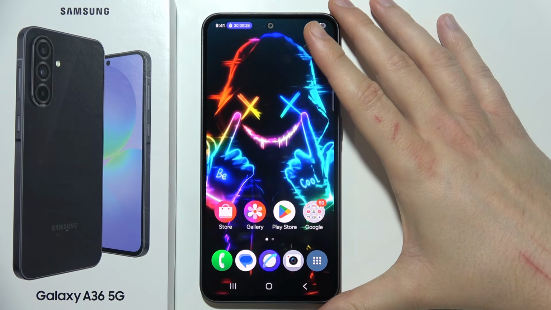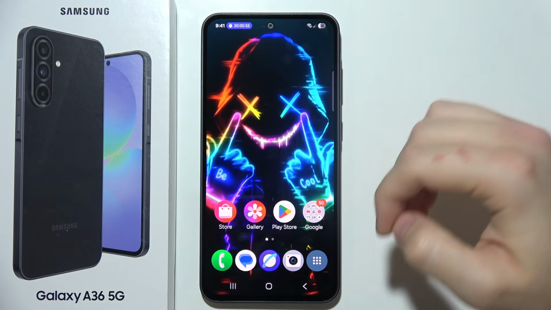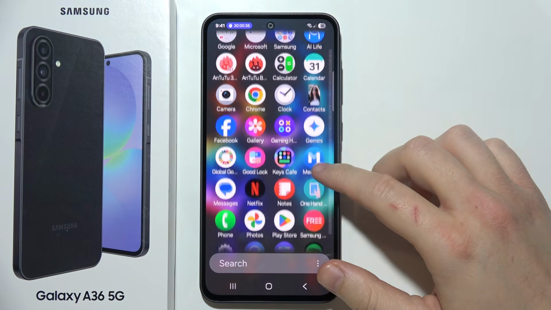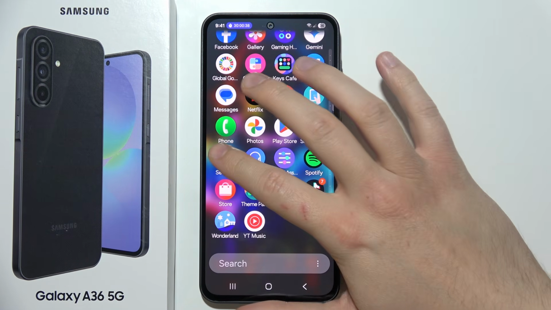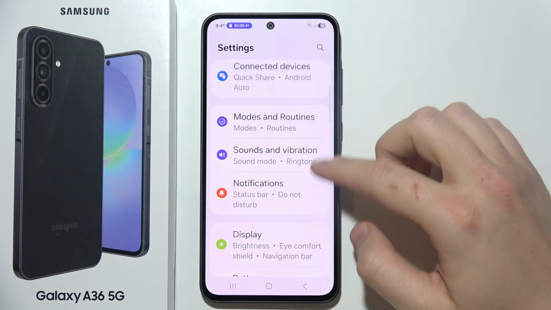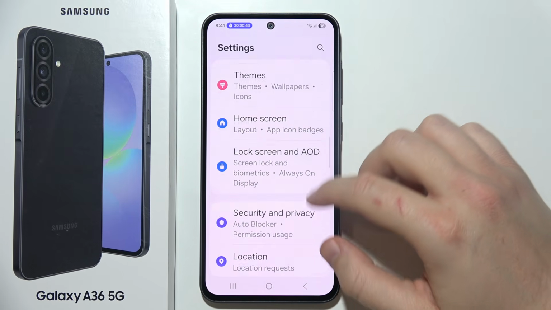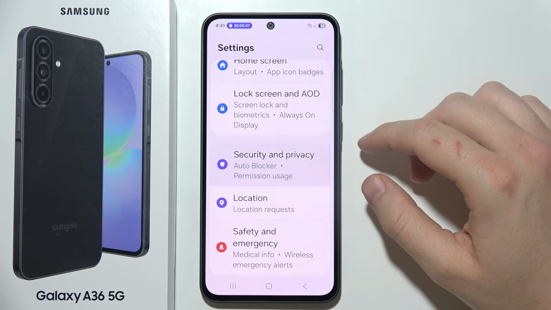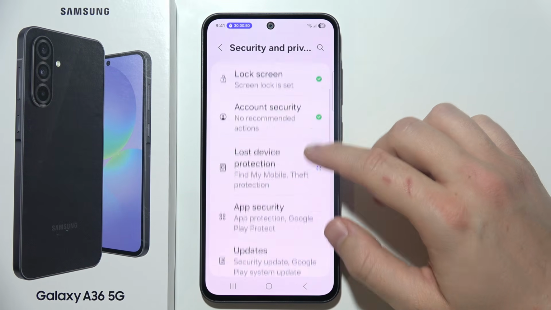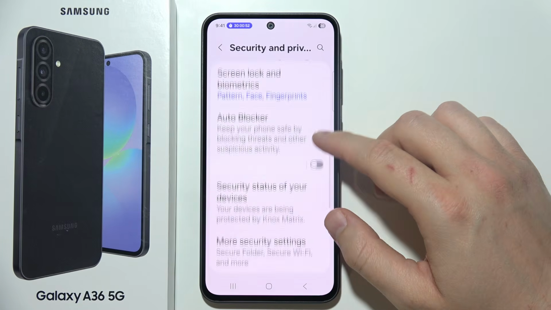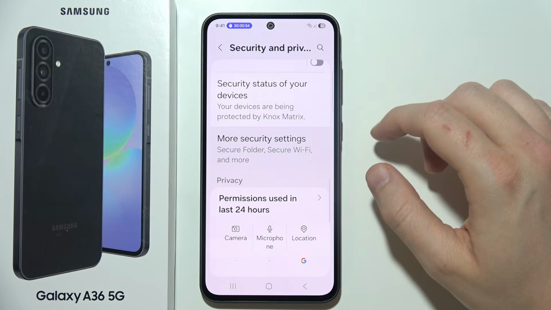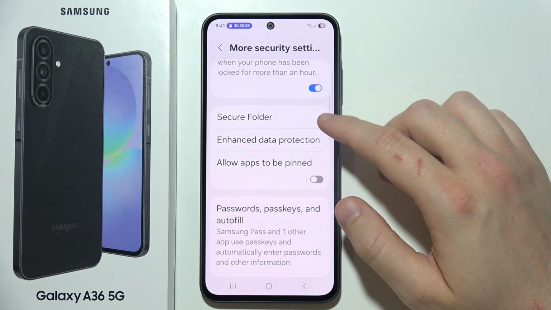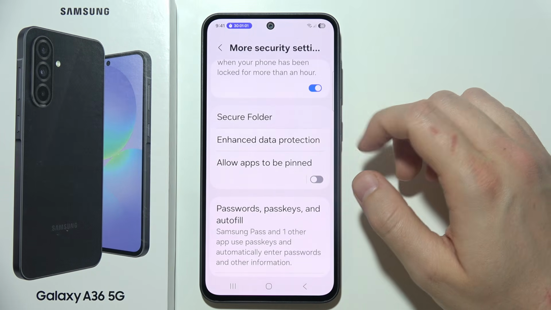If you want to set password on any application on a Samsung A36 5G, you have to start by opening settings, and you will have to navigate into settings for sure. Then we will have to scroll down and we have to navigate up to security and privacy. Now you will have to scroll down and navigate for more security settings, and you have to go below for a secure folder, which is available right here.